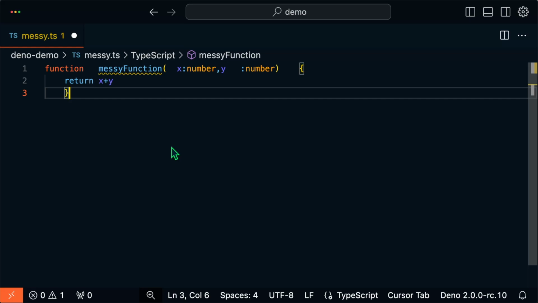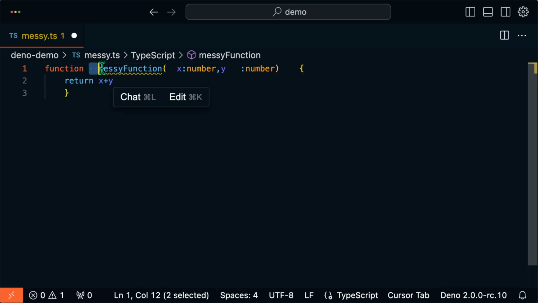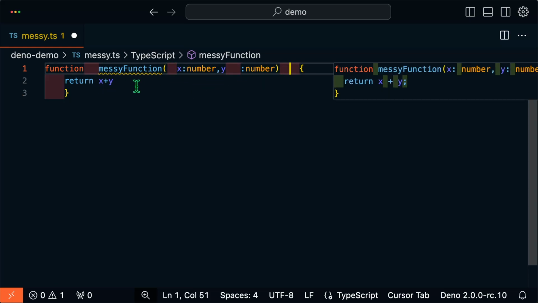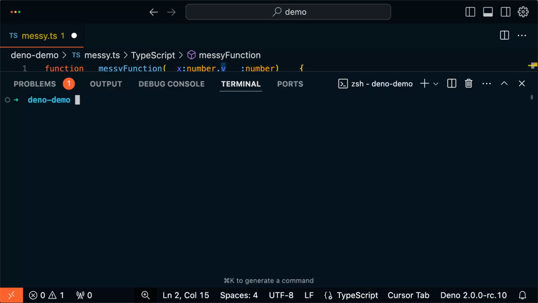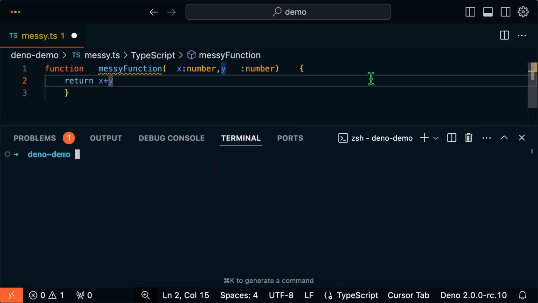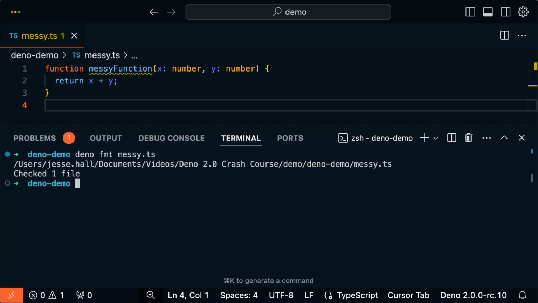Now, Deno also comes with a suite of built-in development tools. Let's take a look first at the formatter. Deno can automatically format your code. And this includes HTML, CSS, JavaScript, TypeScript, and many others. So we have this messy function here. We've got crazy spacing and indentation, and it just does not look good. So let's go over into our terminal, and let's move this down here, and let's check it out. So we could run deno fmt messy.ts. Now Deno has automatically formatted the script for us.